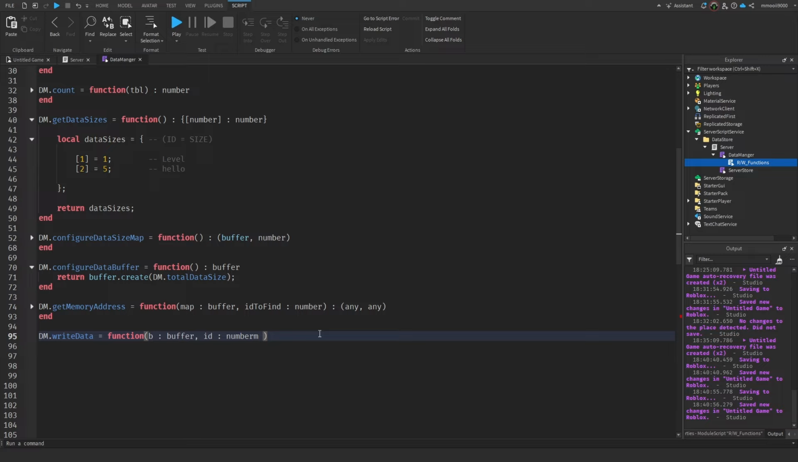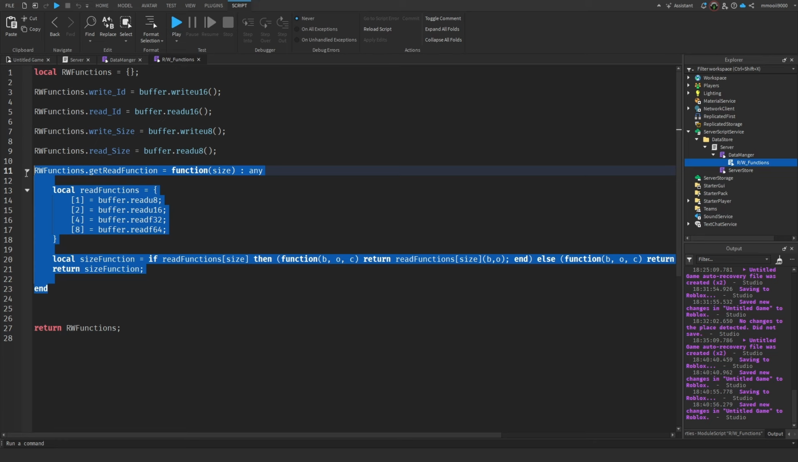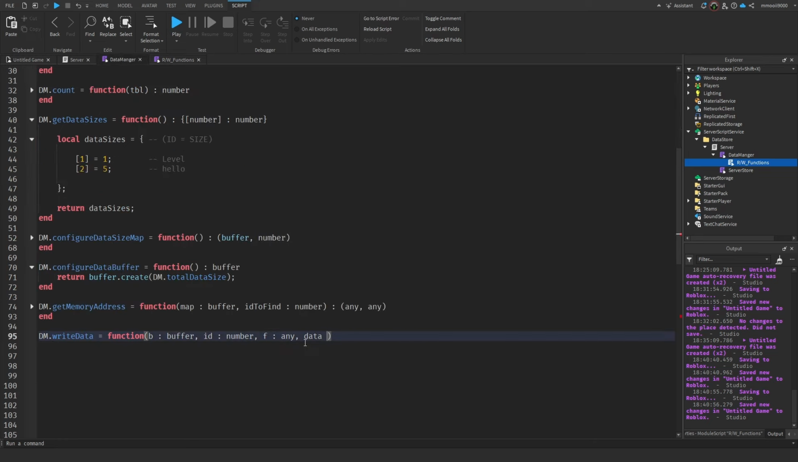Now the write data is also going to take a function, and this function is going to be our buffer function. So are we going to be writing a 32-bit number, a 64-bit number, an 8-bit number, anything like that? This function is going to be passed in. You can mitigate using this function parameter by doing something similar to this. So that, I guess, is another extension for this system. And the final thing we need to take in is the actual data that we want to write itself. So this can either be a number or a string based on our setup. So the data type for this is going to be number bar string, and the bar here kind of acts as an OR.